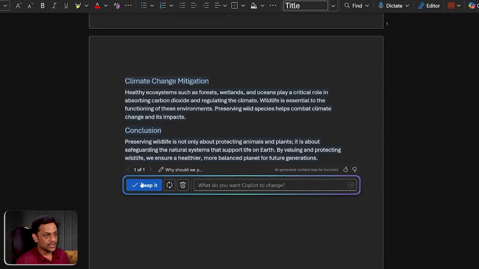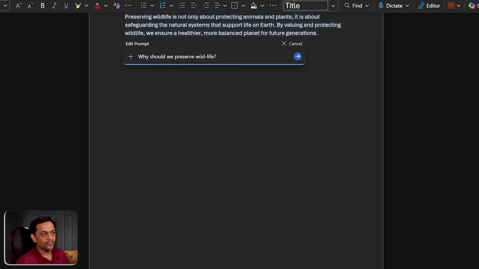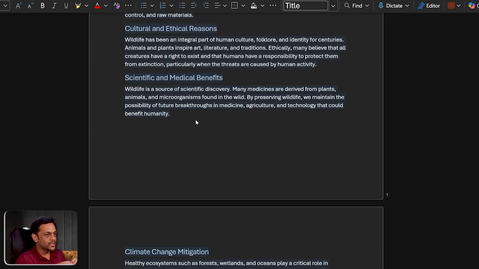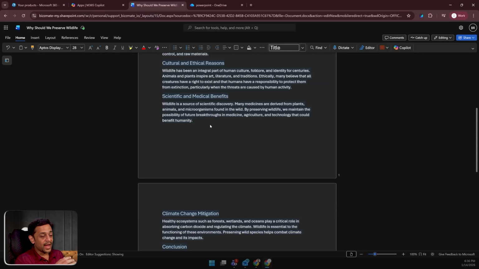Now, if you like this, you can click on keep it. If you want to regenerate, you can use this particular option. If you want to discard it, you could use this particular delete icon. Okay. And if you want some changes to be done, you would also do it from here. Not just that, if you click back, you can also see what was the prompt that we used to generate the first output. Now, this is like using ChatGPT or similar platforms and then getting the output from there. Instead of doing that, you could prompt it directly on Microsoft Word and get whatever you want.